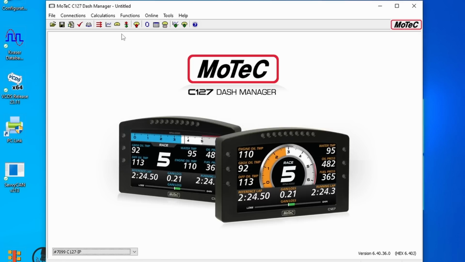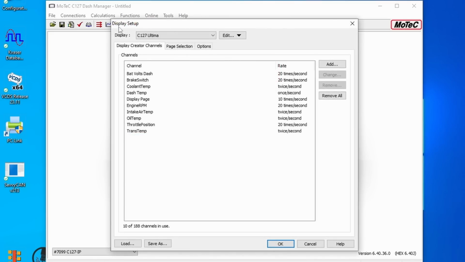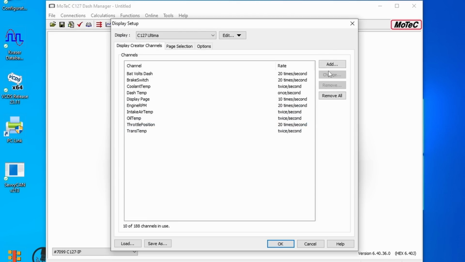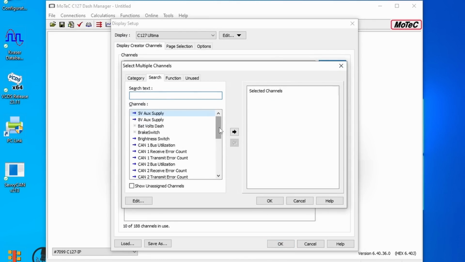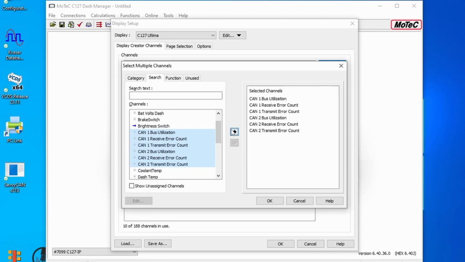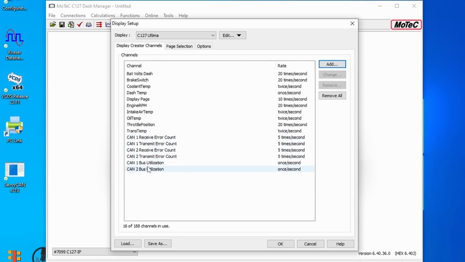So click OK. Now, because I added those, I need to go back and add those CAN bus utilization metrics, those channels, into my Display Creator DBC. So if I go back here to add, you're going to see now I've got some new channels. All these CAN bus channels are in here now because I've enabled them. I've activated them. So click the first one, hold down the Shift key, grab the last one, and I can add them over in bulk. Okay. Click OK, and now I've added those to my DBC.